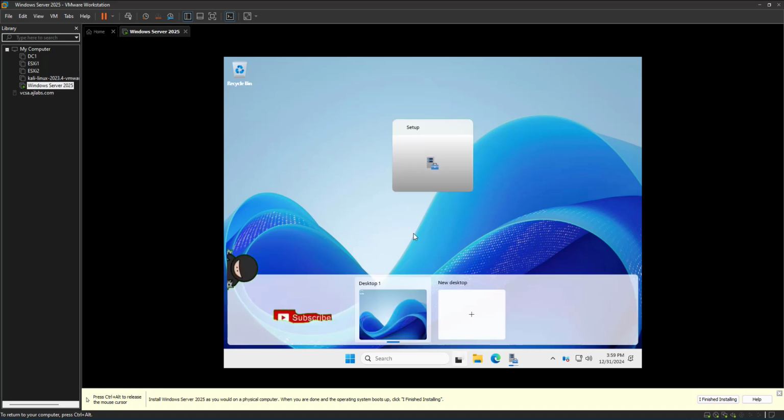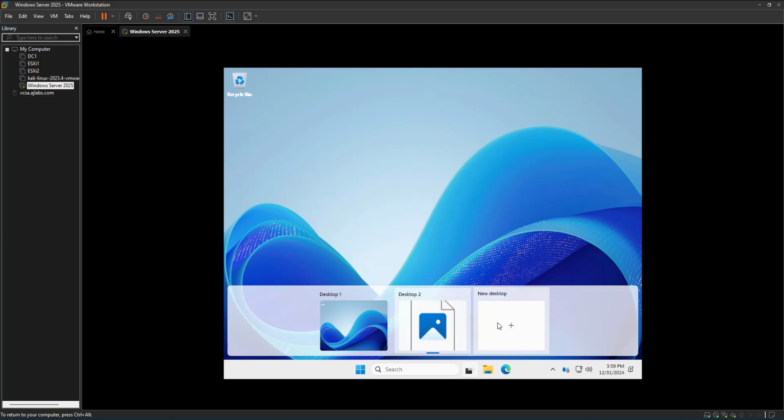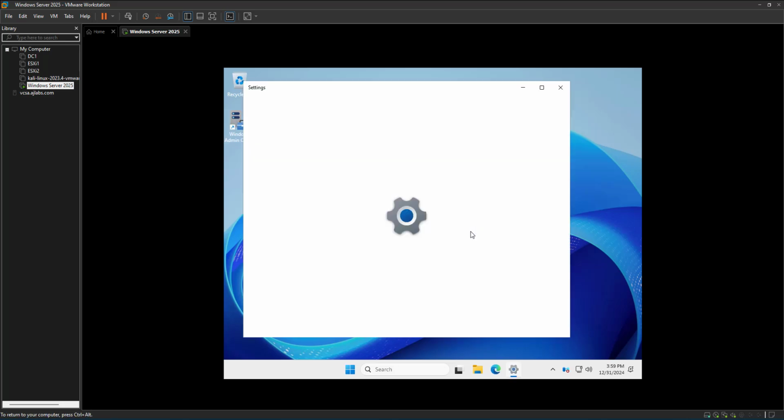Desktops. It's a bit laggy because I don't have the virtual machine tools installed on here. Let me just click on finished. But interestingly, we can have multiple desktops now, just like Windows 11. Look at that. Excellent. Can we change the background? Let's see what other backgrounds they have. That background looks really nice actually. Personalize. We've got our Windows Admin Center there now.